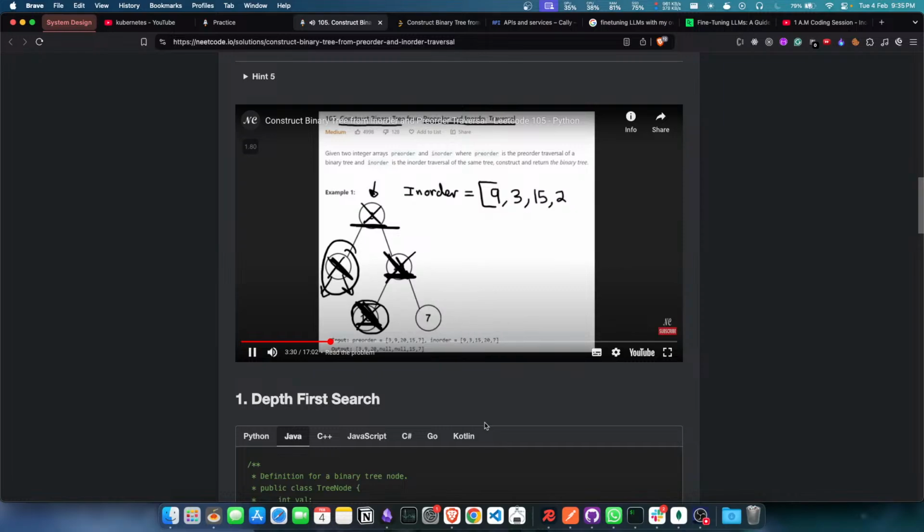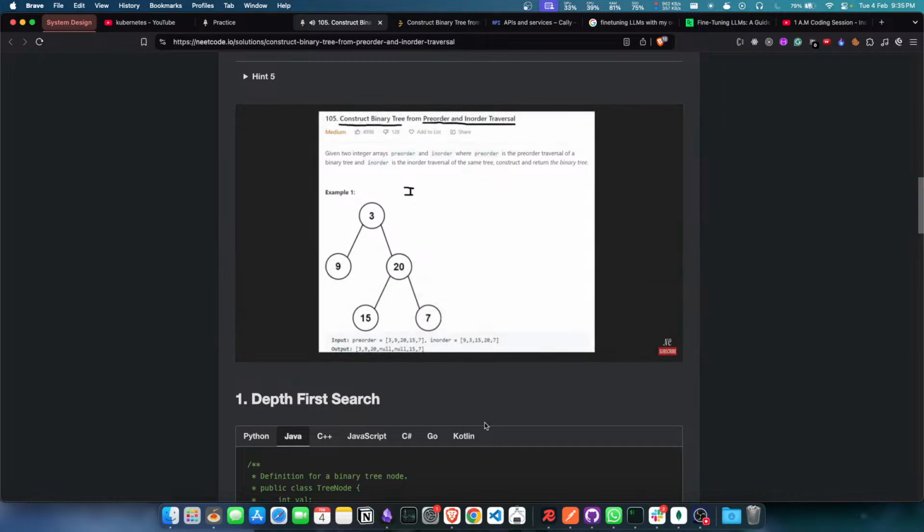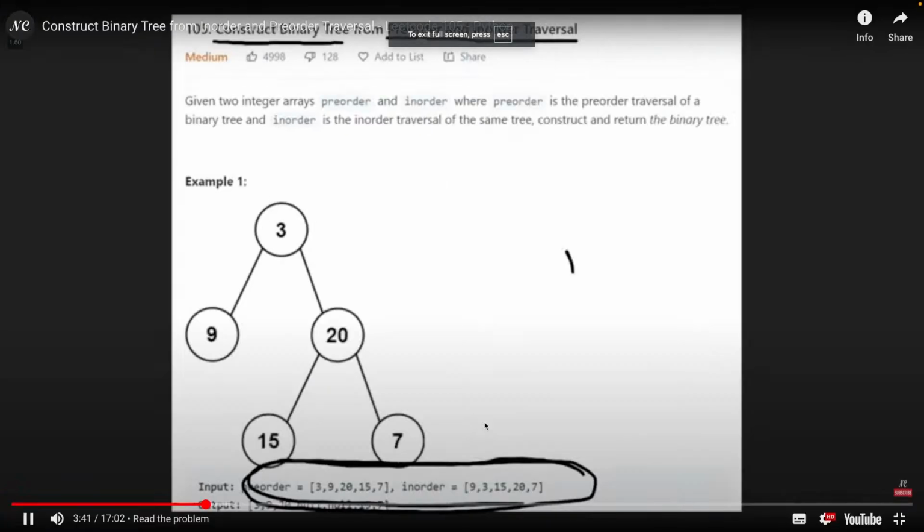So we can see that what they gave us was correct, but now the question remains, how can we actually take these two arrays, these two traversals, and construct this tree? Well, it's definitely possible. Let me show you how to do that right now.